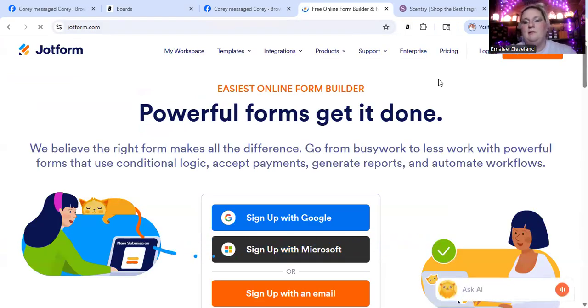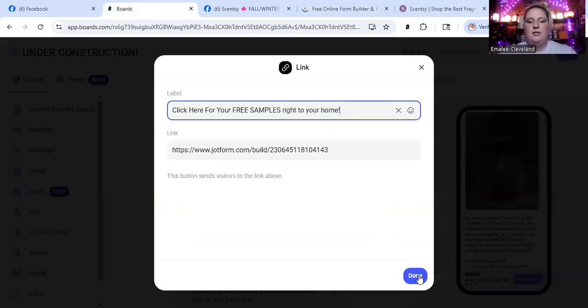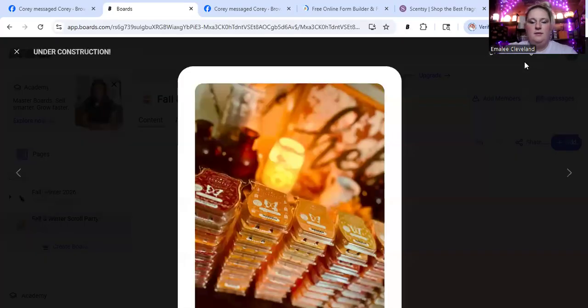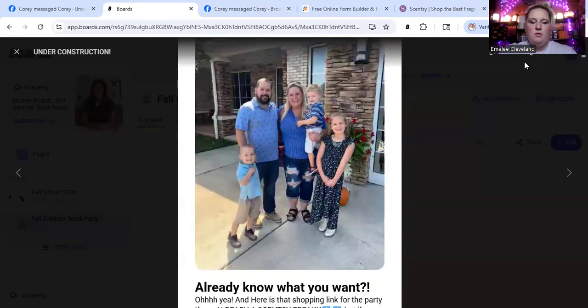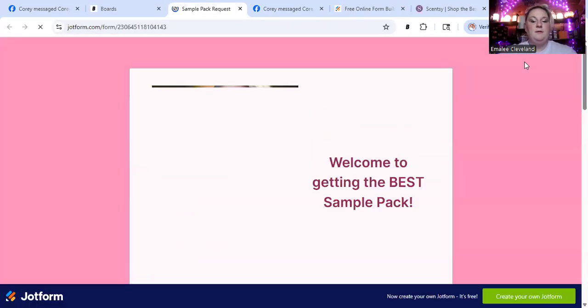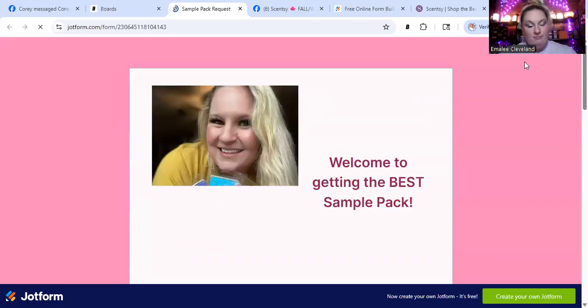And I probably need to log in, don't I? Well, I think I actually can click on the link. Maybe I can. I'll show you guys what it looks like. All right, we're going to scroll, scroll, scroll. Okay, so if somebody wanted to get samples, this is my Jotform.